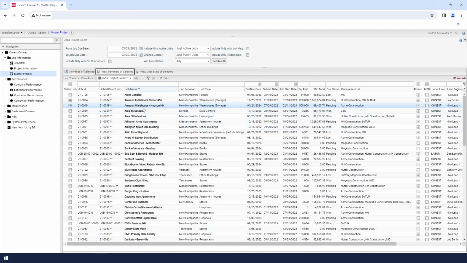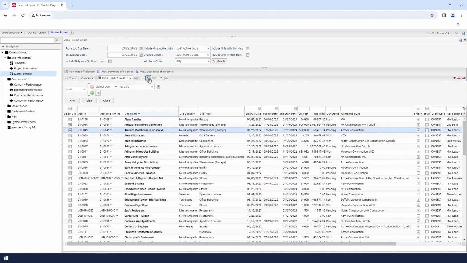Connect also allows users to filter such data. For example, maybe we want to see all jobs that are 100,000 square feet and over. To do that, we'll click the filter icon from the toolbar to enable the filtering function, and then we'll go right below that and add our filter and conditions. We'll do that by clicking the Select Job dropdown, and then select the Square Foot option. Then click the next dropdown field, and you'll see a list of conditions.